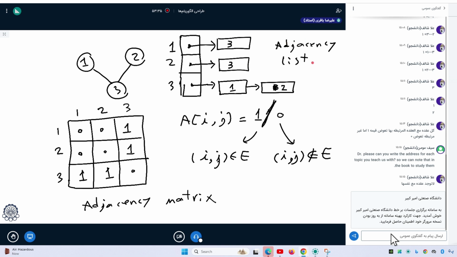But in adjacency lists, if you are going to check whether there is an edge between two vertices, we should traverse a linked list. For example, if you are going to check if there is any edge between 3 and 2, we should go to the linked list of 3 and traverse it and check if there is a record with the value of 2 or not. Okay, so checking the existence of an edge is slower and takes more time in adjacency lists than in an adjacency matrix.